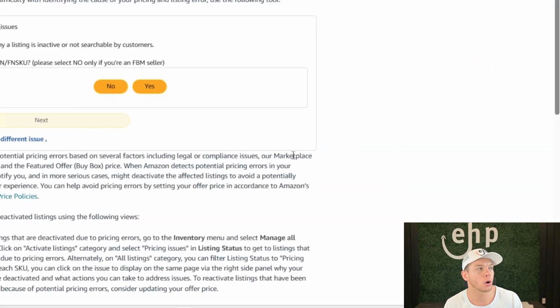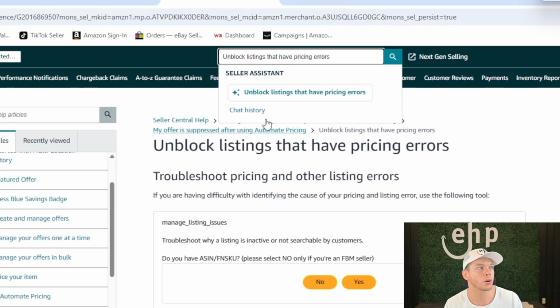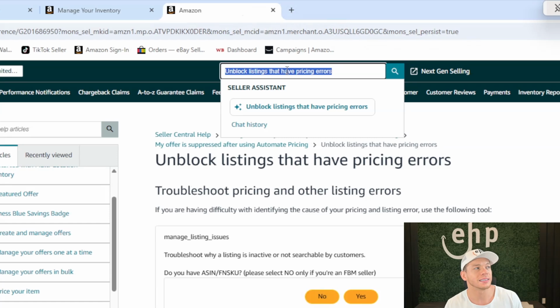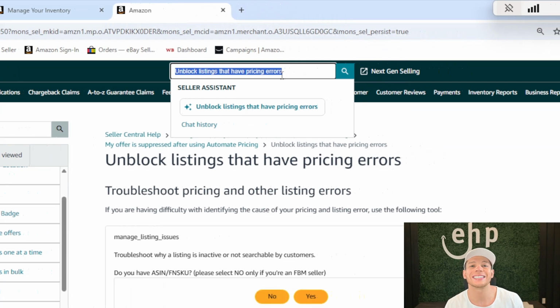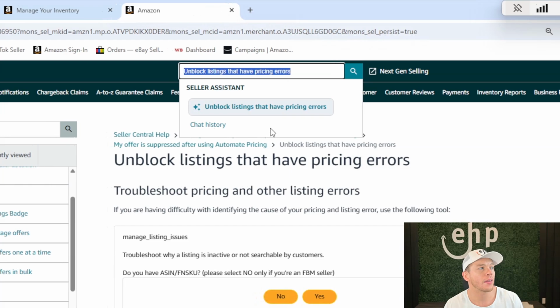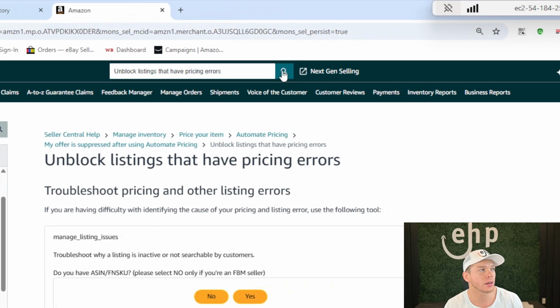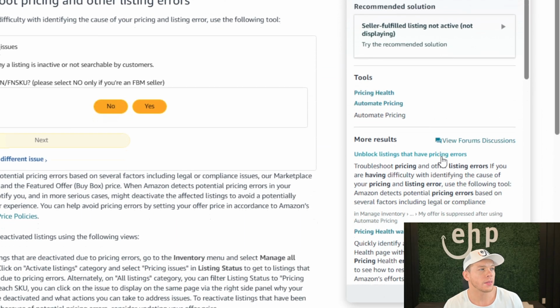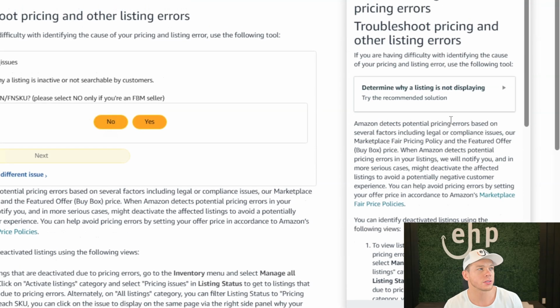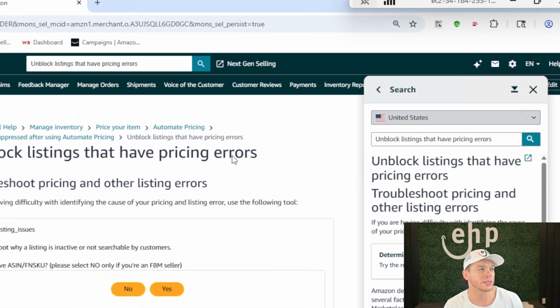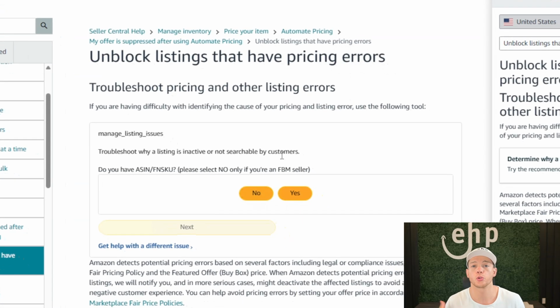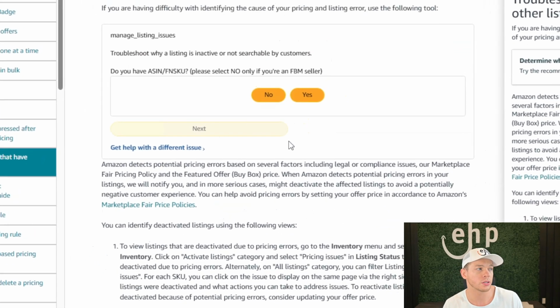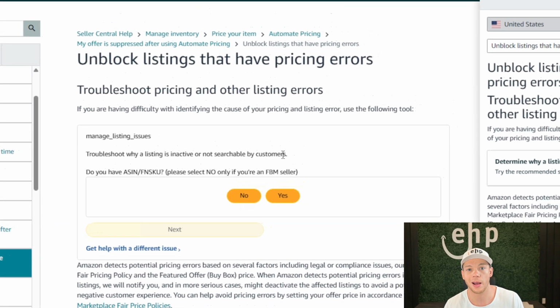Now, if that still doesn't work, what you can do is go onto the top and type in "unblock listings that have pricing errors." So type this in, and then there's actually a tool. So let's actually do this together. So we're going to click search. And then there it is, unblock listings that have pricing errors. Click on this, and then it's automatically going to take you to this page. And then it's going to help you troubleshoot and help fix the issue for you. Now, if it still doesn't, read these policies too, so you can troubleshoot it. So that's another way. I'm trying to show you as many ways as possible to fix this.